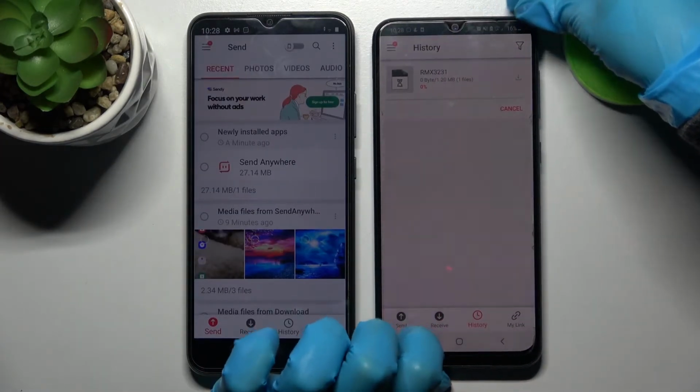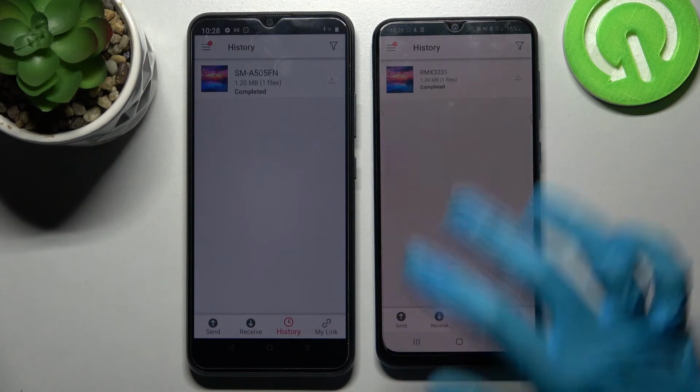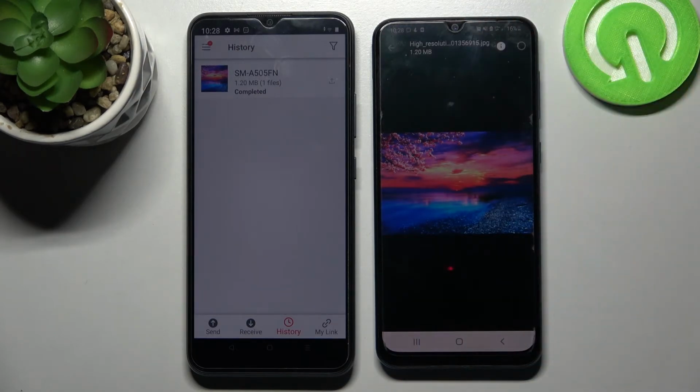Now we need to wait. And as you can see, my photo was successfully transferred.